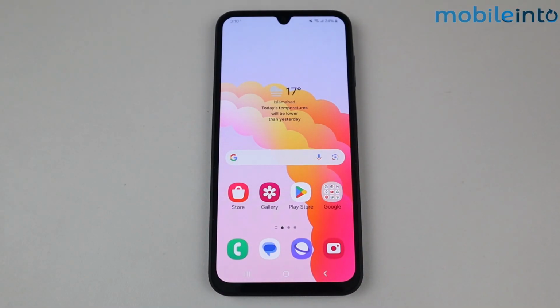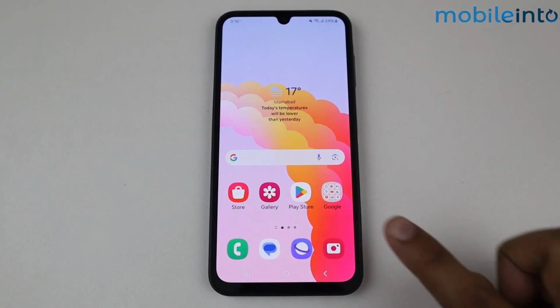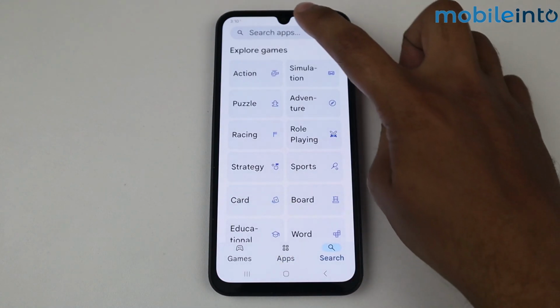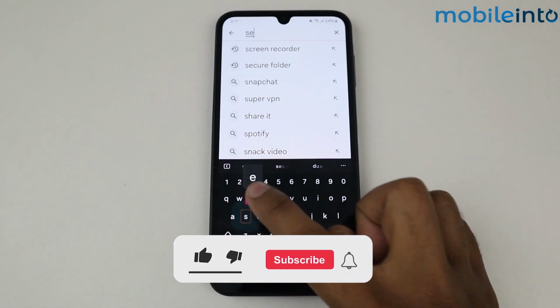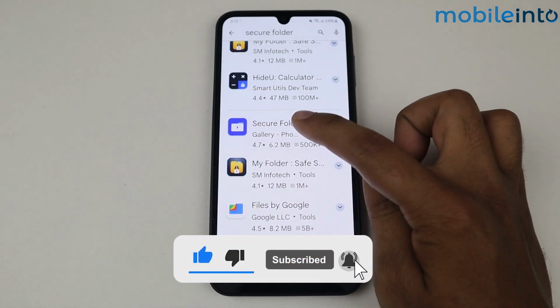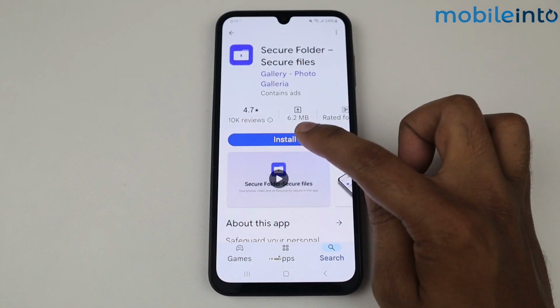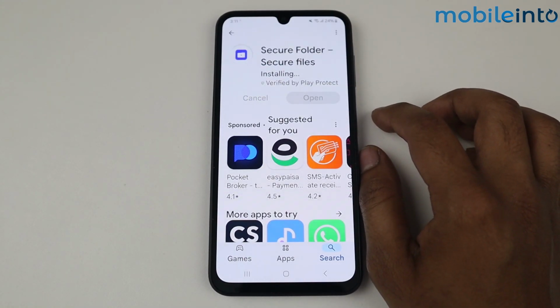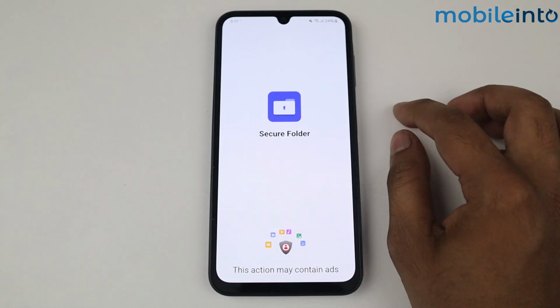Hello, in this video I'm going to show you how to get secure folder in any Android phone. Simply go on Play Store, search application, secure folder, simply scroll down, tap on this application, tap on install, tap on open.